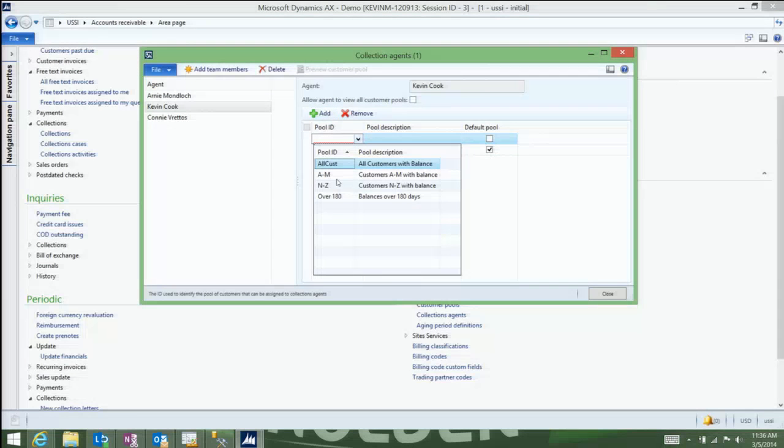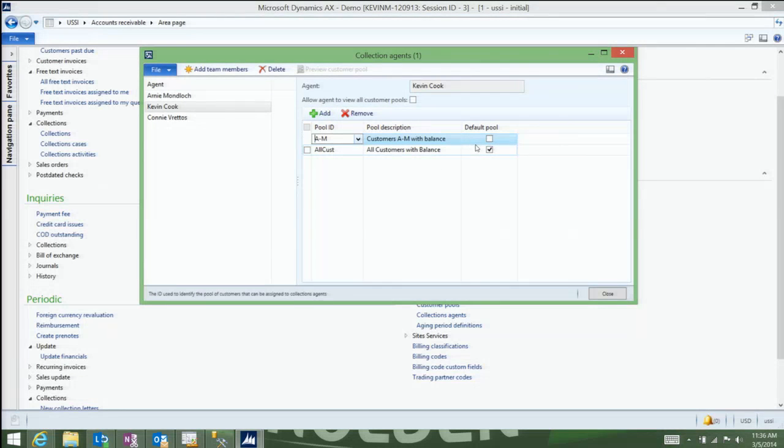And we'll go ahead and add in A through M. And then you'll notice I've got a checkbox over here. I'm going to go ahead and mark that as my default pool.